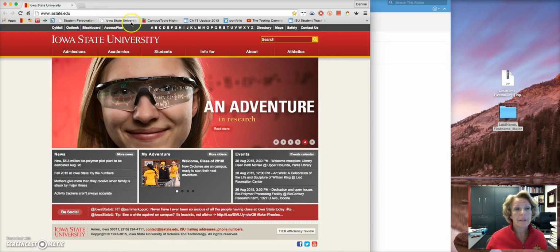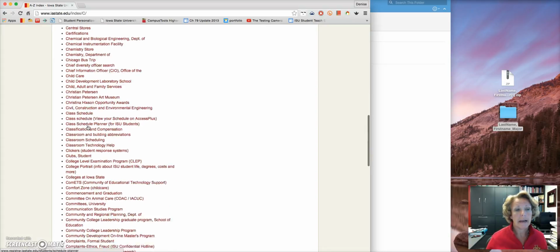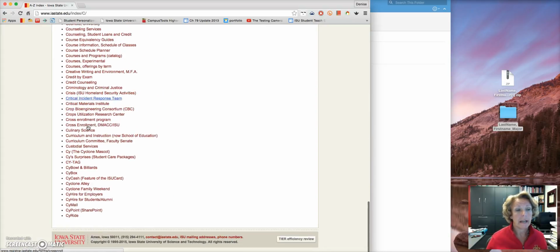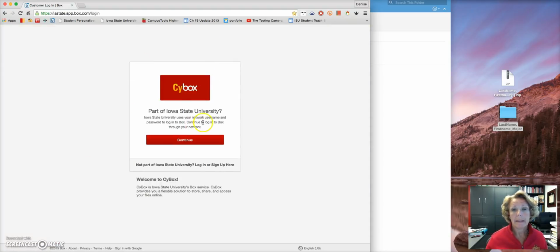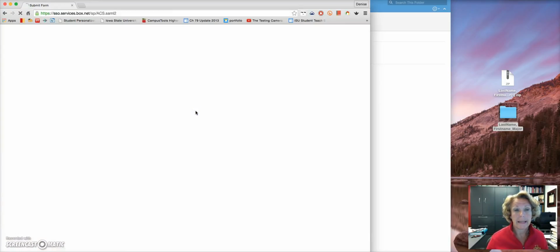So the first thing that you want to do is go to SciBox. SciBox, you can get to it a variety of ways. I could just type it into the search bar. I'll go to the directory, and in the directory, I'll scroll down here, try to not make you dizzy, and find SciBox. I'll open that up. This is an ISU user ID system, so click on continue. You will have to use your username and password like you always do for your work to sign in.